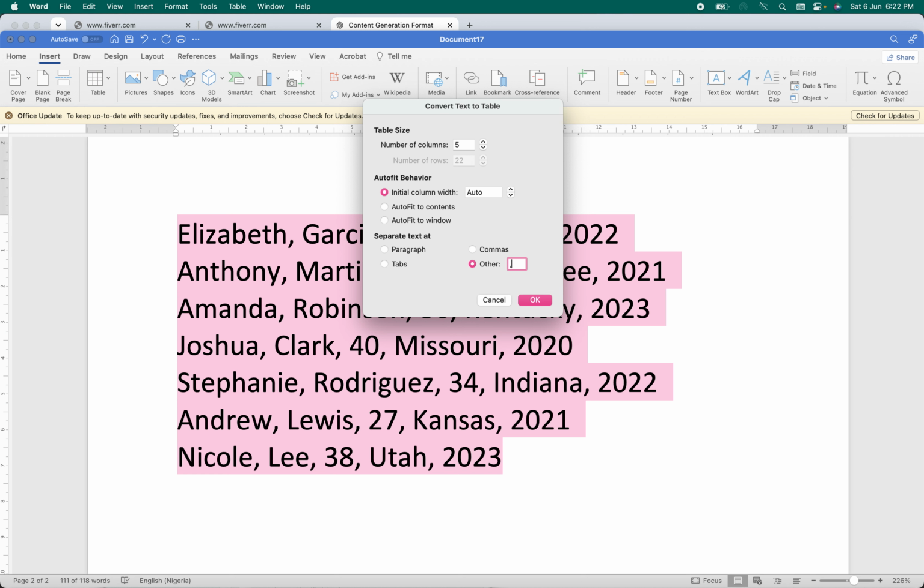So if it is a period that we use, here we are going to include period. But now it is the comma that we use. We are going to include comma, and we are going to press OK.